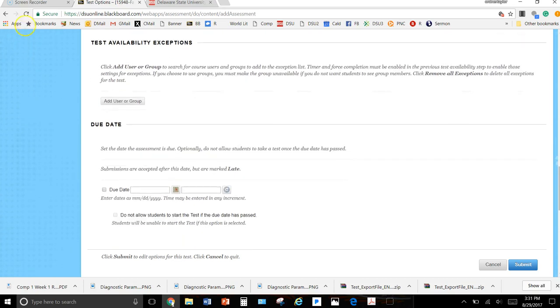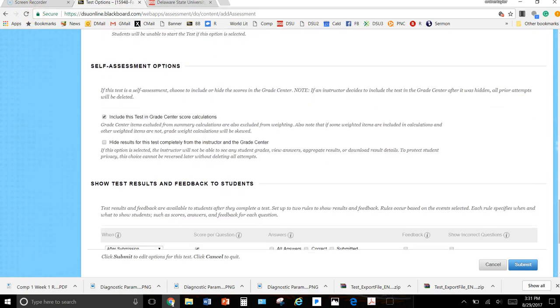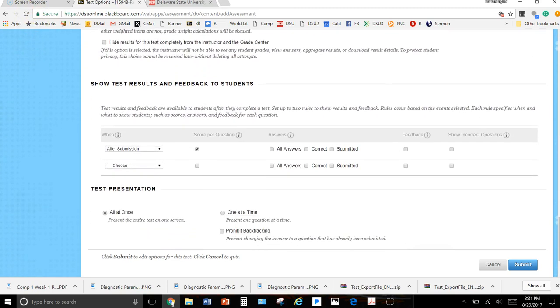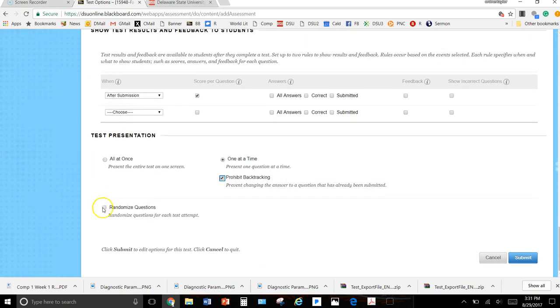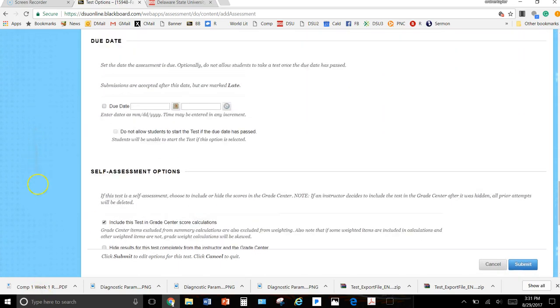At the bottom, we're going to set up a few more things that are important. If yours looks anything like mine, we are going to make sure the test comes presented one at a time, and we are going to prohibit backtracking. We're going to click on both of these. The submission is going to just simply give us the score after the questions. We do not want to check any of these. Then there's one last thing: we're going to randomize questions for each test attempt. I'm going to go back and double check that I have everything the way that I expect.